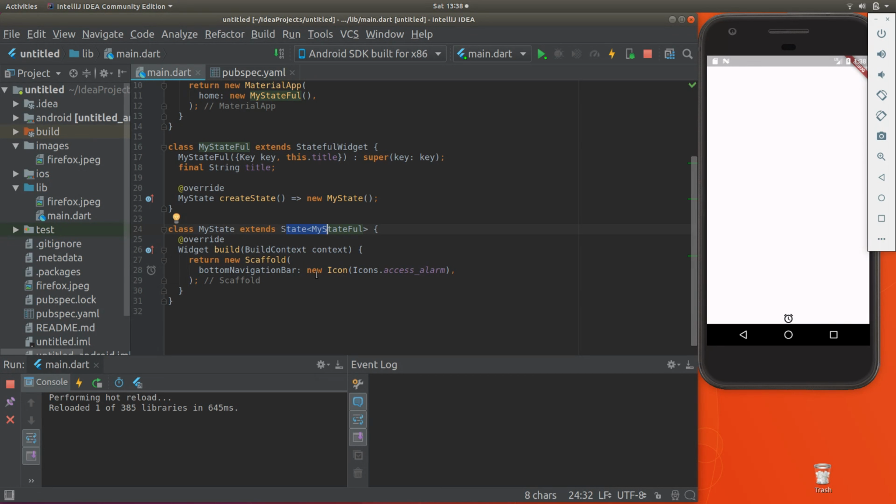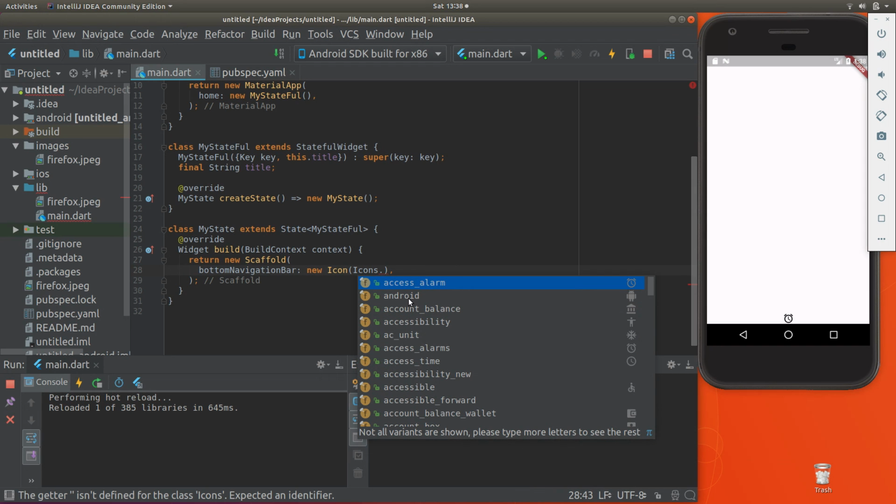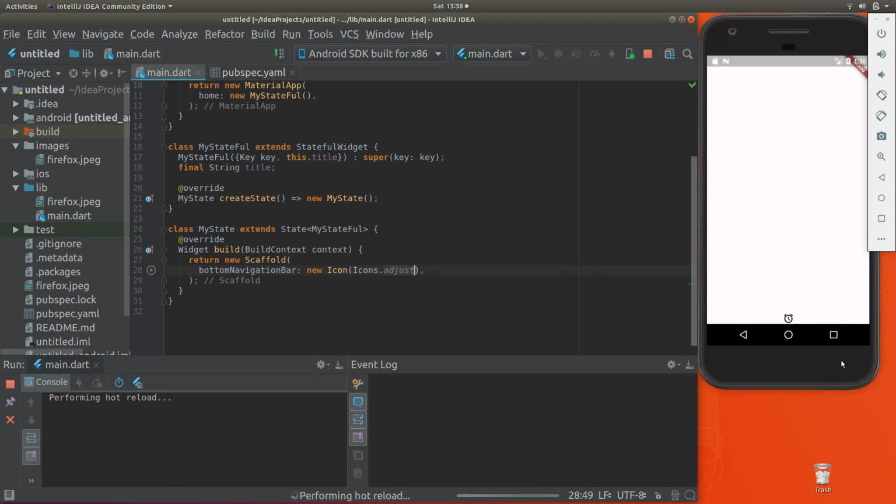I'm going to just say new icon. This is just the syntax. Icons.accessAlarm. It's that simple. If I want to do something different, I can do an Android, or an adjust. I don't even know what that is. We can see things like that. But the icon is just a picture, so you can't interact with it in any way whatsoever.